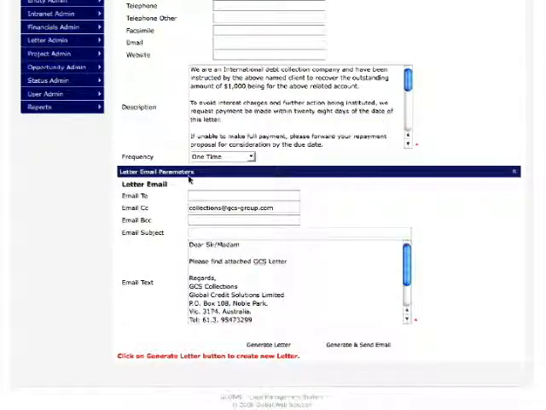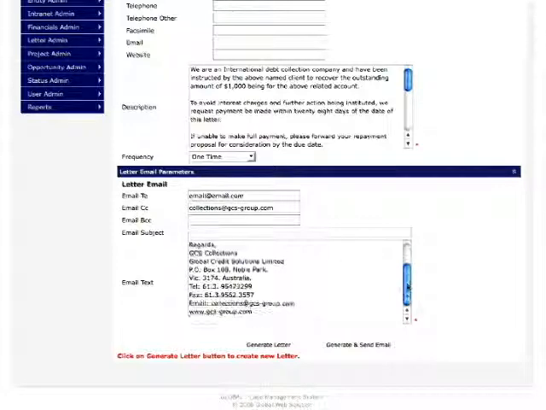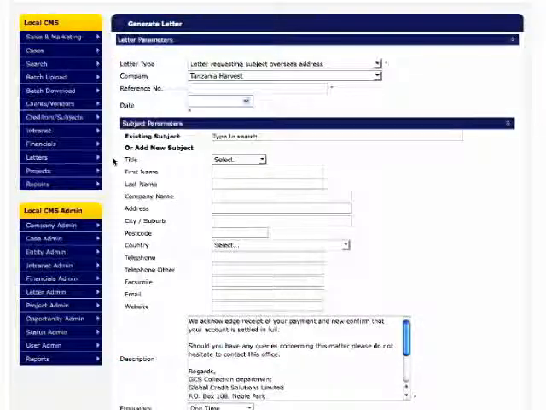You can also add or delete any information to this letter to create a customized message. Under Letter Email Parameters, you are able to easily send your letter by email. Simply fill out the information, customize the pre-populated email text if you wish, and then you're ready to go. You can choose to generate the letter or generate the letter and send an email. It's that easy.